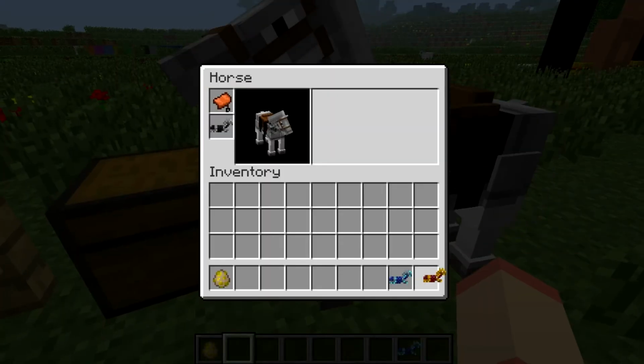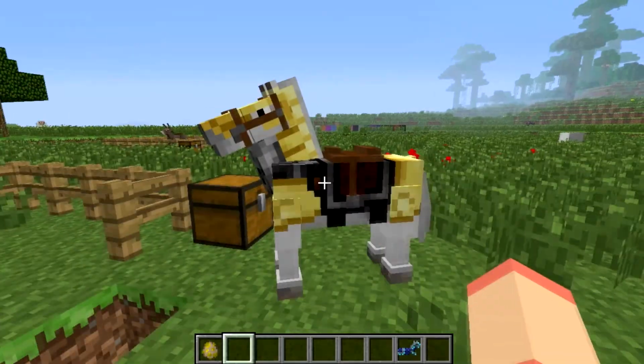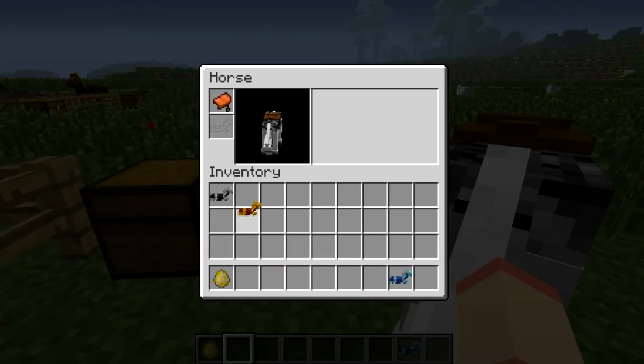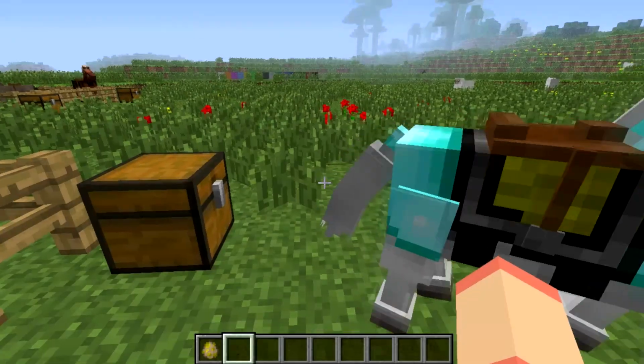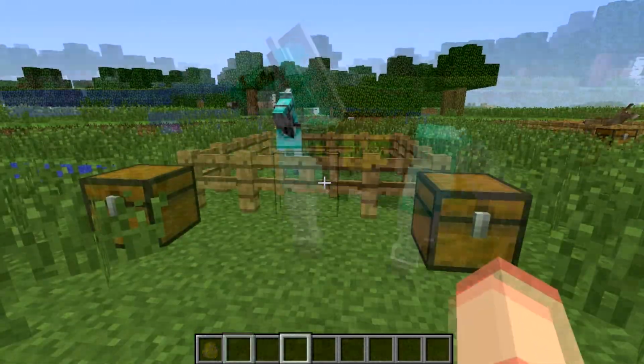Whoops. There you go. Take that one off first. And now it's wearing the gold one. And last but not least, diamond armor, which looks pretty awesome.